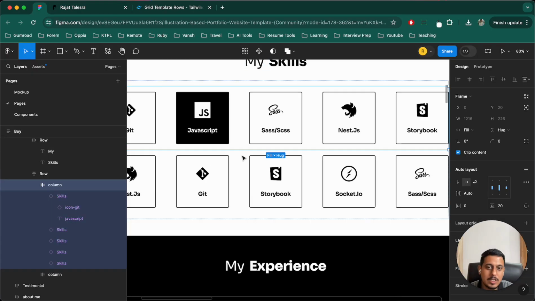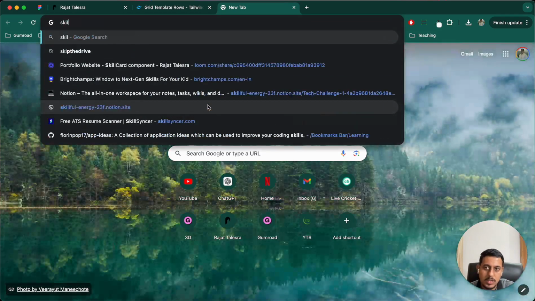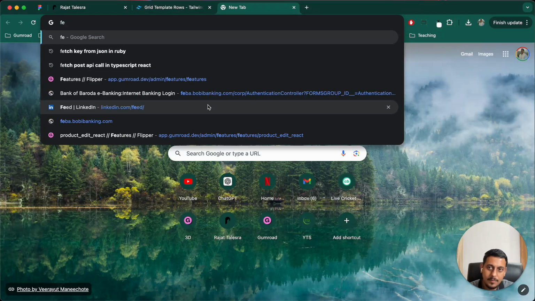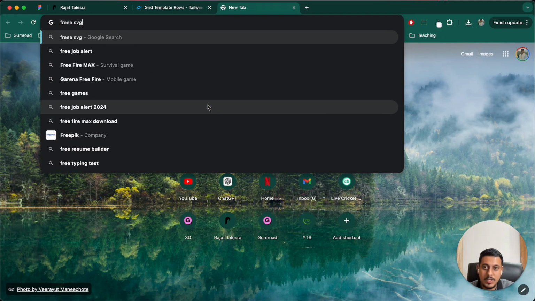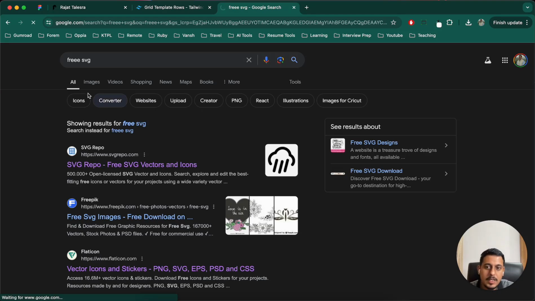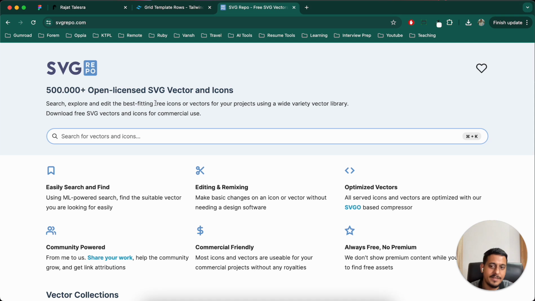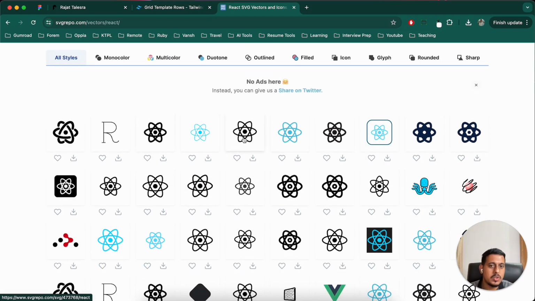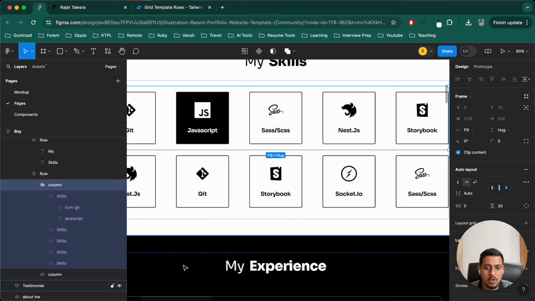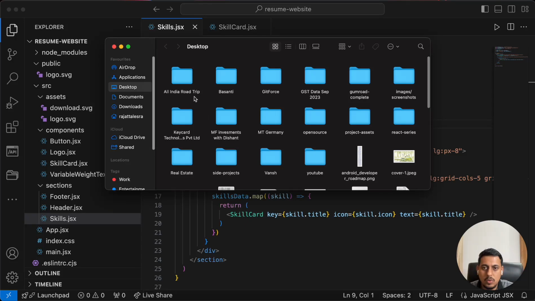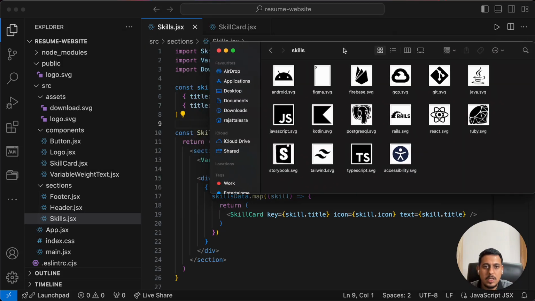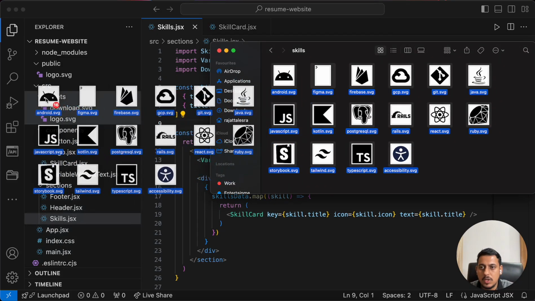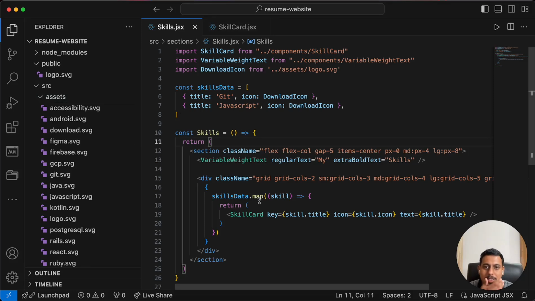In your case, you can export it from here, or you can go to free SVG, this SVG repo, and in this you'll find all the files. For example, if I search React, you'll find this logo, whichever you want to use. I'm using black and white theme, so I'll use black and white logo also. So let's go to assets, YouTube assets or project assets, skills. Let's copy all of these. Go to assets, paste it here. Okay. Now let's start creating things.